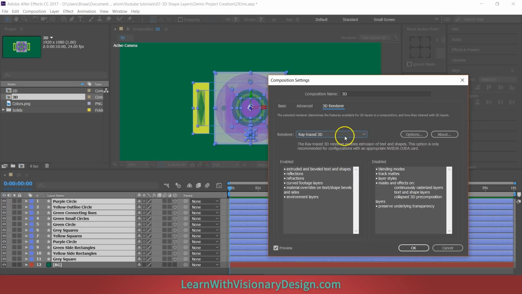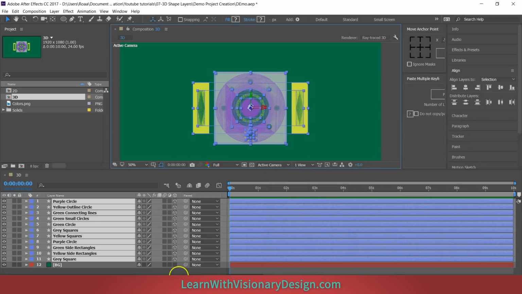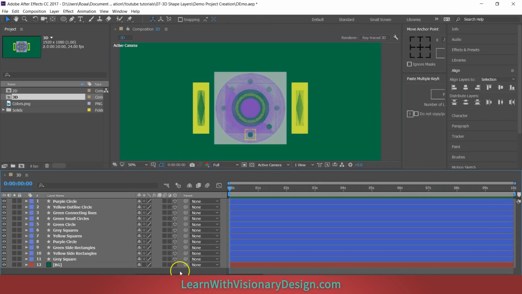Some of these limitations you can see here in the disable menu. Blending modes, track mattes, layer styles, all of these can't be applied on Raytraced 3D layers. Effects also cannot be applied. So it's really limited, but as I said before, you can create good stuff using this method. You also need good specifications in your computer. Let's press OK and start creating.